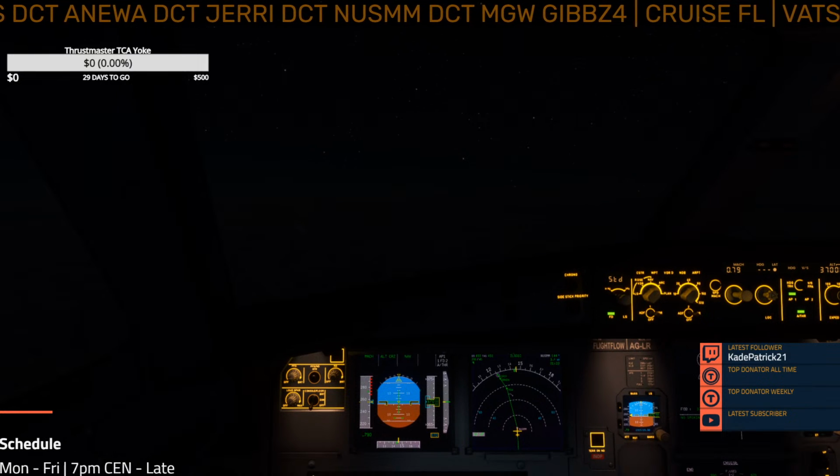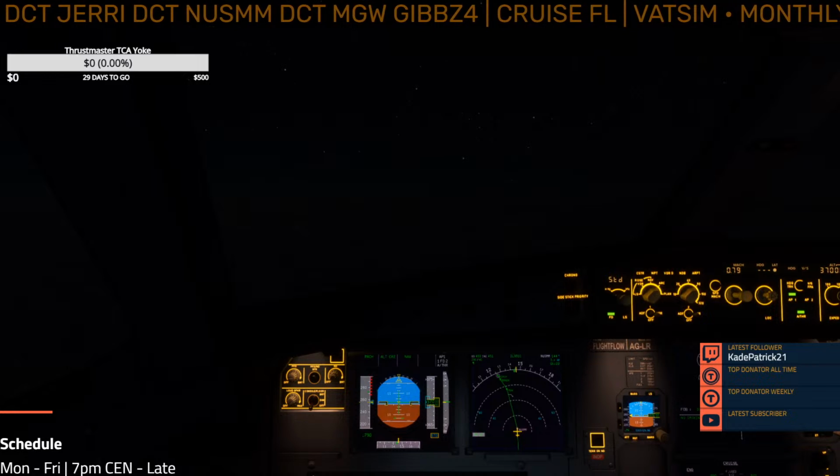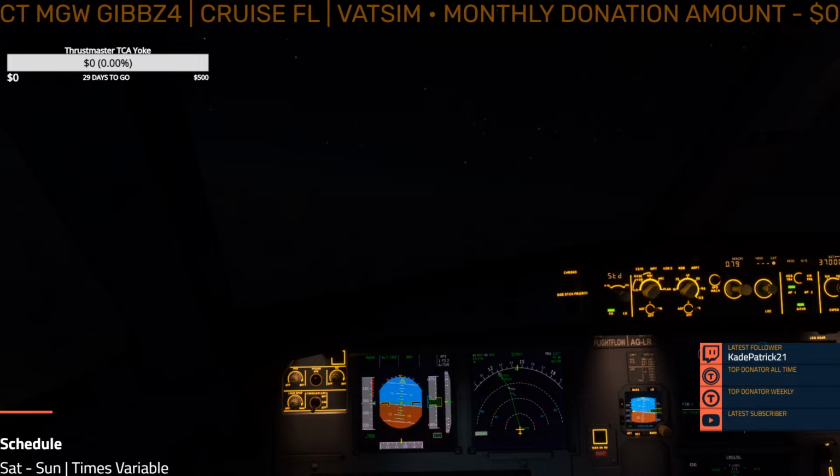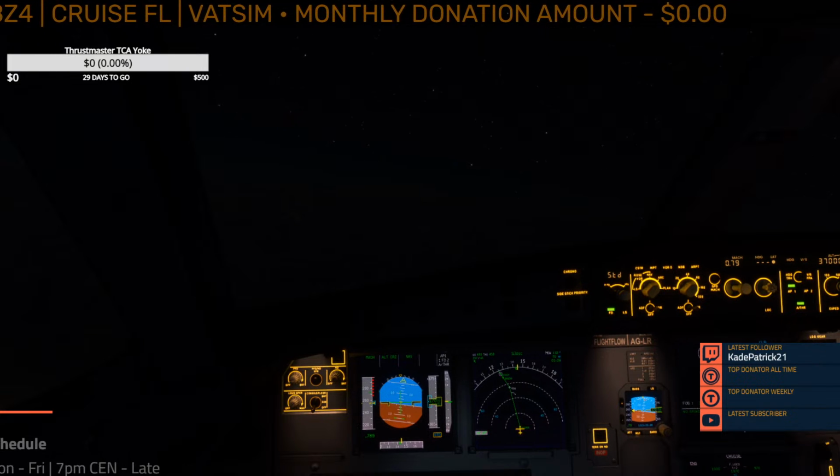And as we come around this left turn, we have started to join the approach into Washington Dulles, the Gibbs 4 arrival.